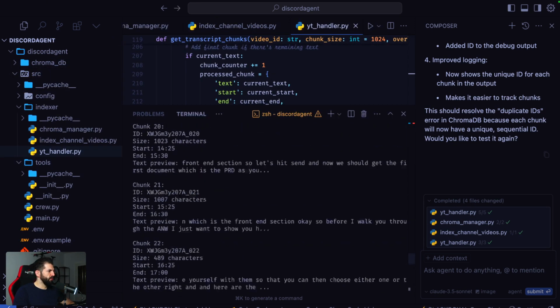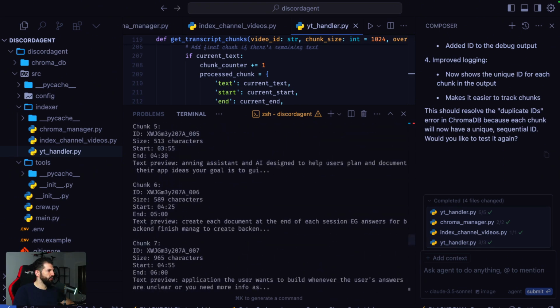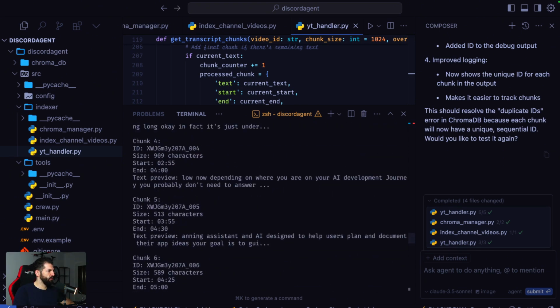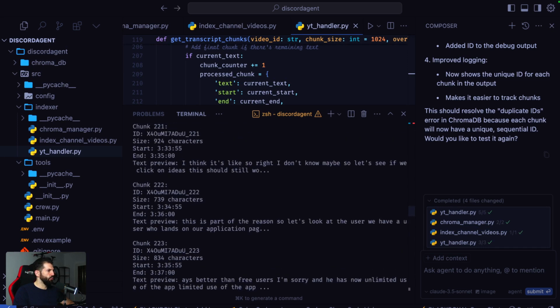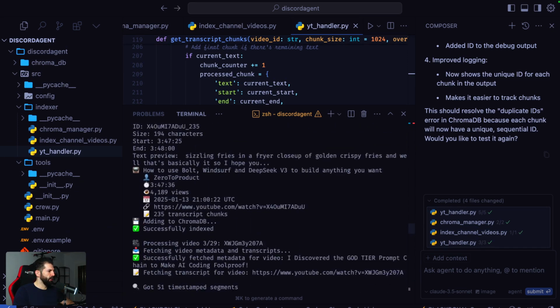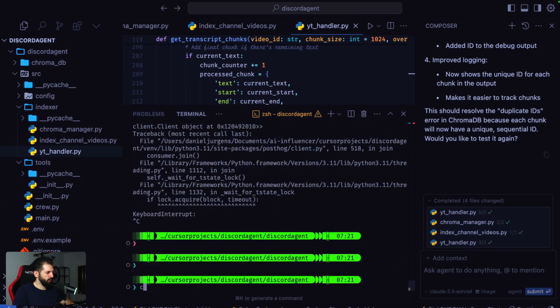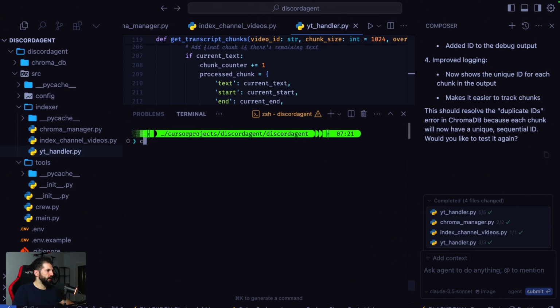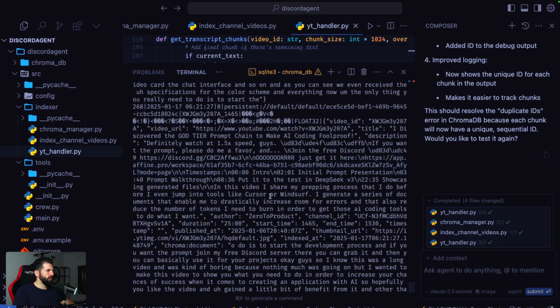It seems as if we successfully add the transcript to the database. We have a start and an end time, and it should work now. So let me quickly check. Successfully indexed. Okay, so let's verify this by again going into ChromaDB, and then we run SQLite 3. This looks pretty decent. Nice.